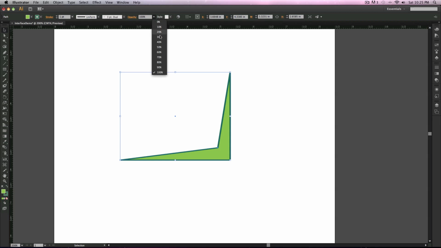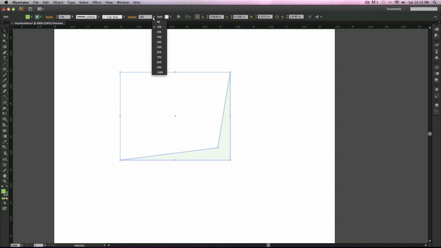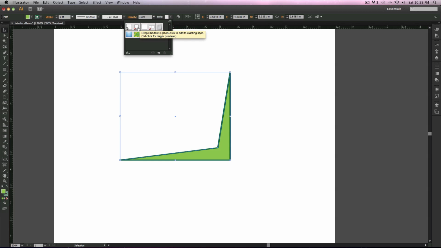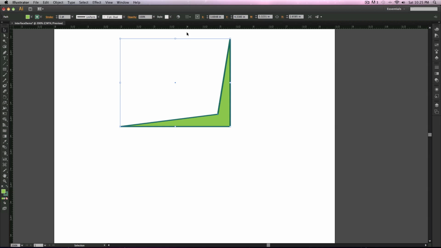All right. Opacity. Opacity will change simply that. It'll be how transparent the object is. So I'm going to put mine to 100% so you can see it. Styles. Styles are simply effects that you can put on it. In this case, I have a drop shadow. It doesn't really do much because this shape wasn't really built for that as of yet.